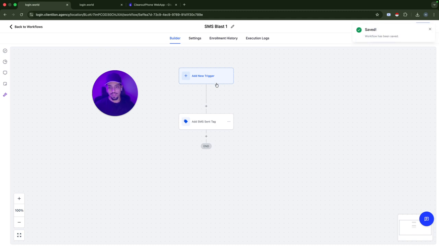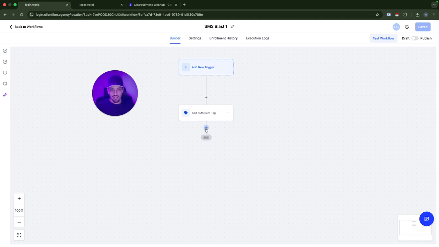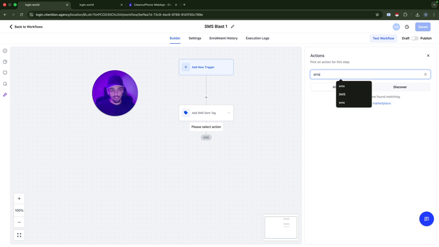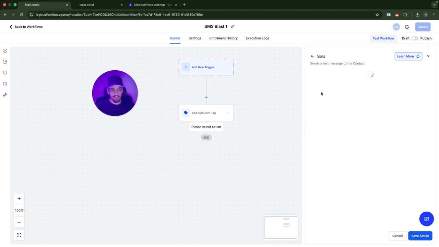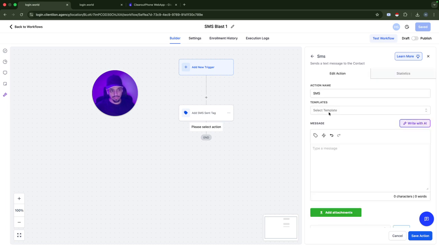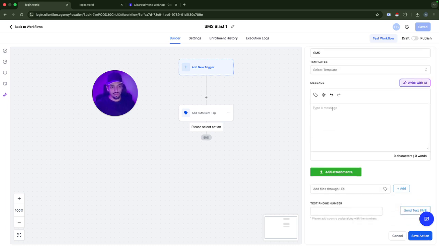Now, the reason you do this is because once you import the leads into High Level, they're going to have one tag. And once you've sent an SMS, they're going to have a different tag. So that if you do ever get any duplicates, you know who you've sent to and who you haven't sent to. It's just going to be a lot easier for you in the back end. Now, once you've added the SMS sent tag, literally how easy it is, just go on SMS and you just type in a message.